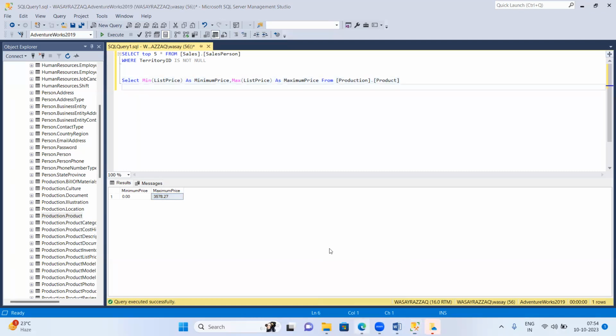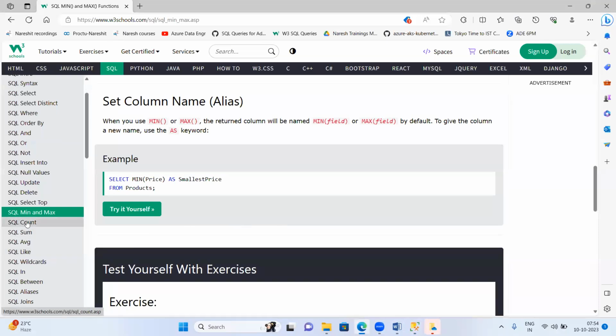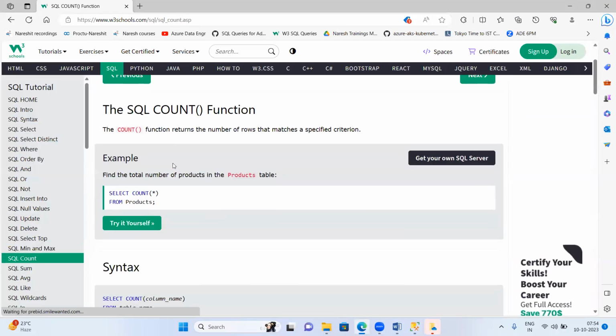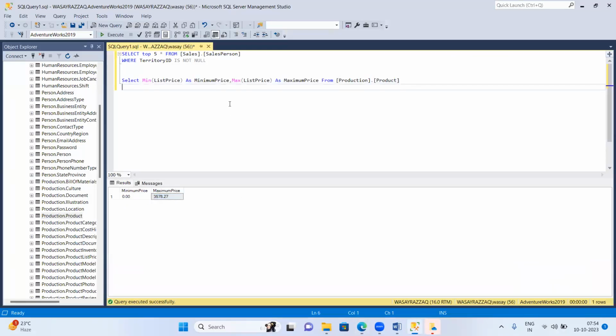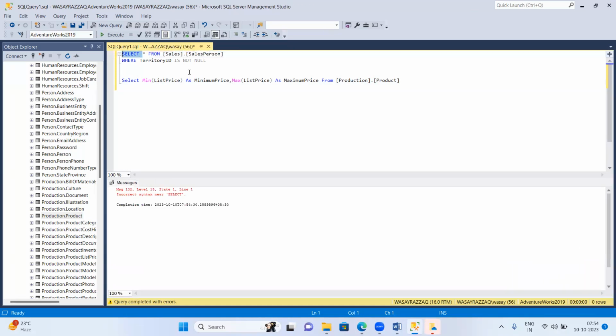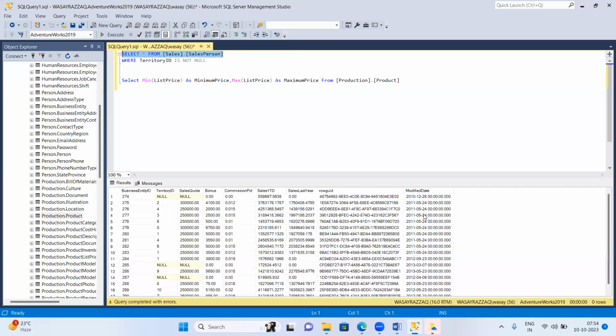Okay, fine guys. Count. What is this? The count function returns the number of rows that matches a specified criteria. Suppose, for example, in one table you want to know how many records are there. Sometimes we are having a huge number of records. I'll just execute this query.